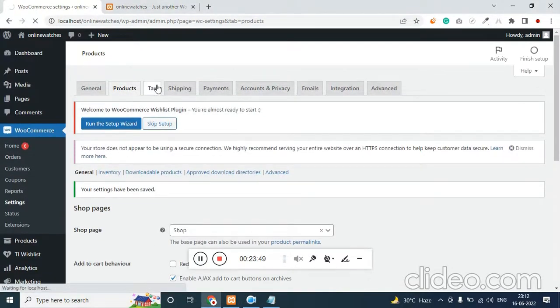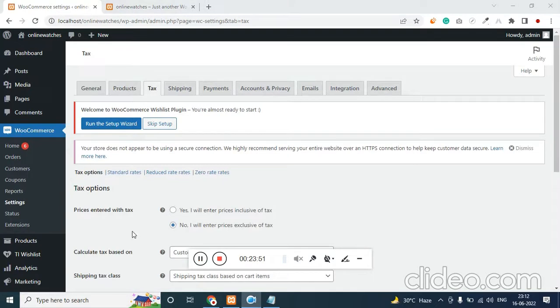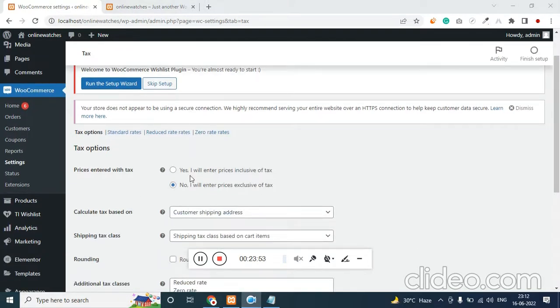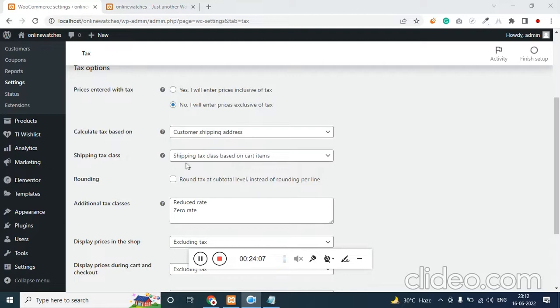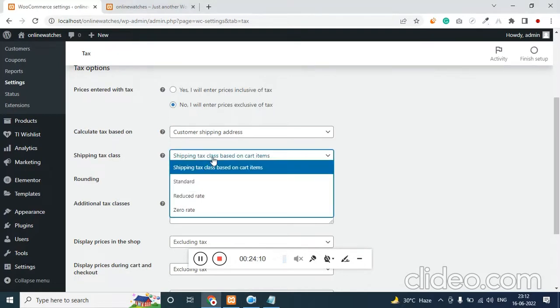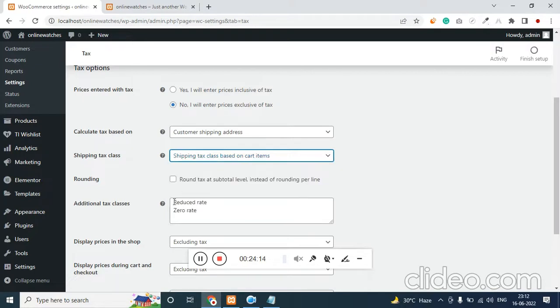And let's see the taxes. So about the prices, I will enter prices exclusive of taxes. We need to calculate the tax at the cart page. Customer shipping address, yes, based on customer shipping address. Shipping tax classes, we will be adding shipping classes in a minute. We'll leave it as it is, and we'll create GST.